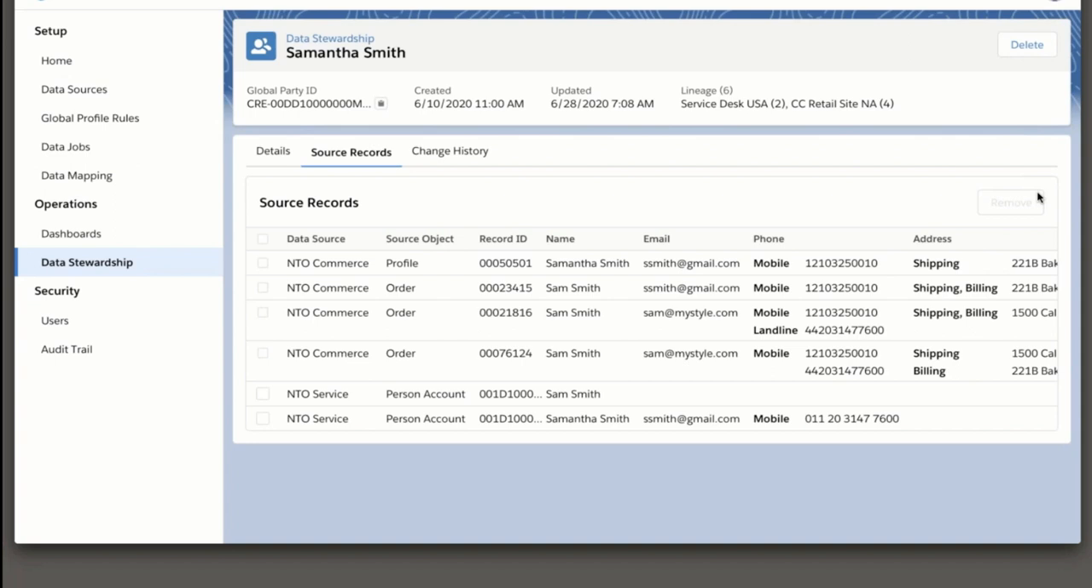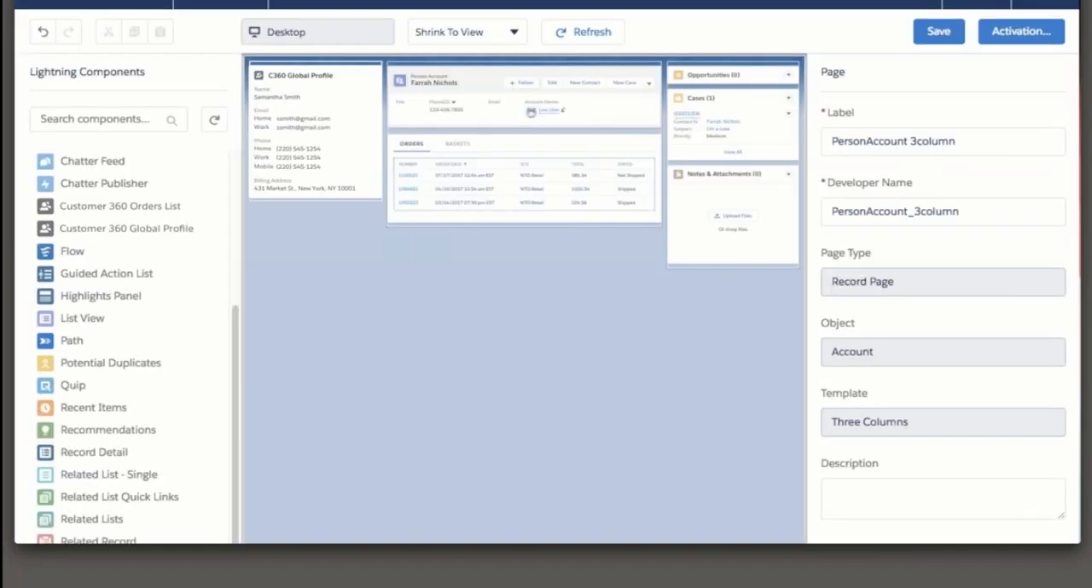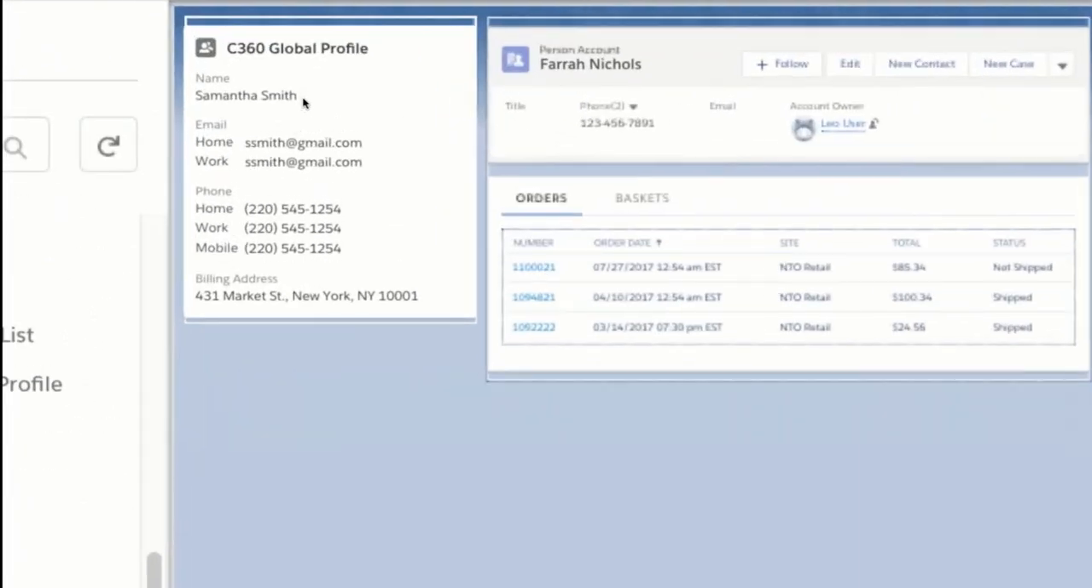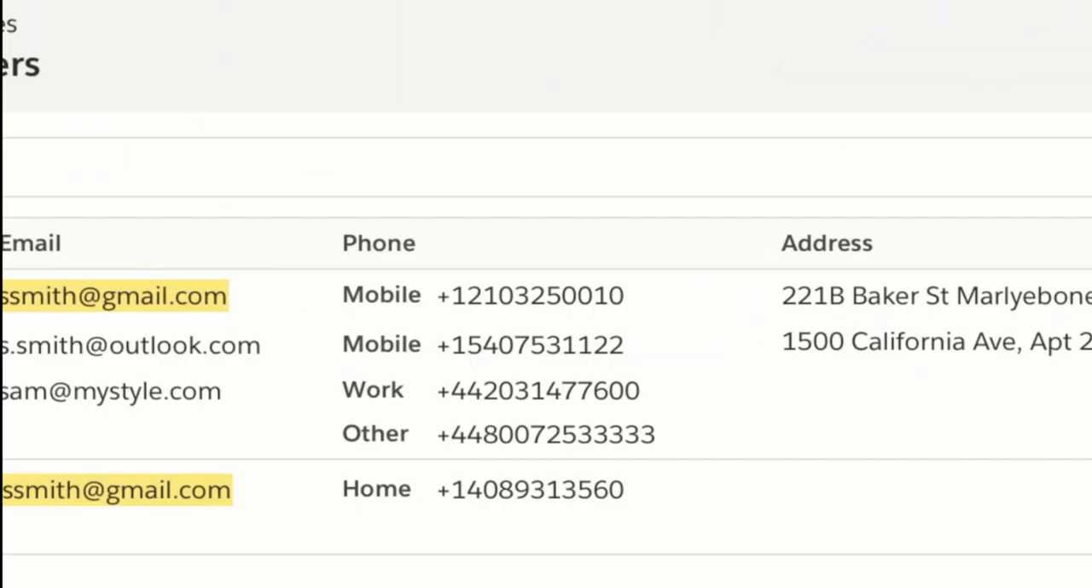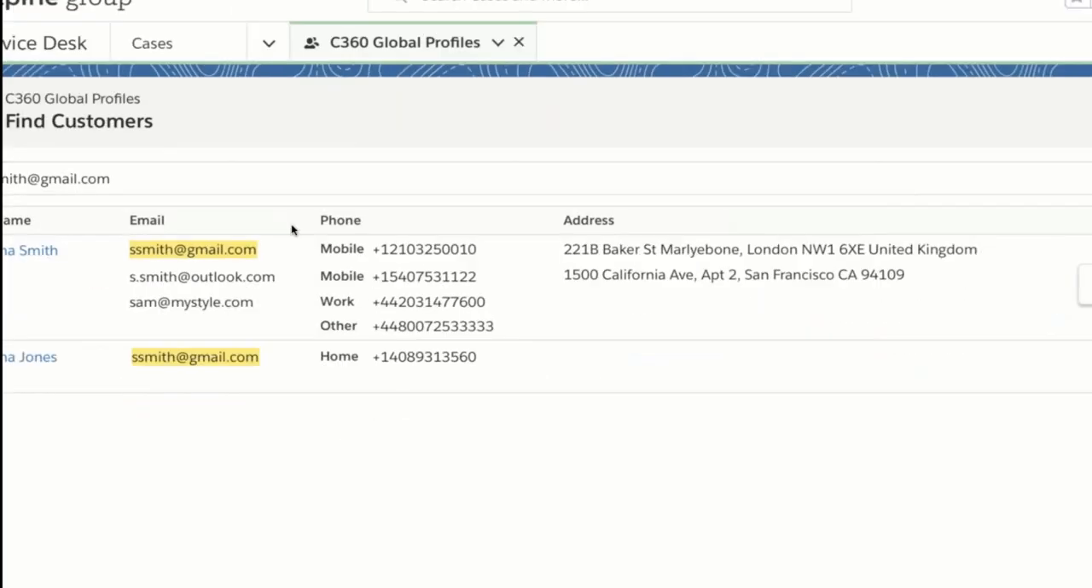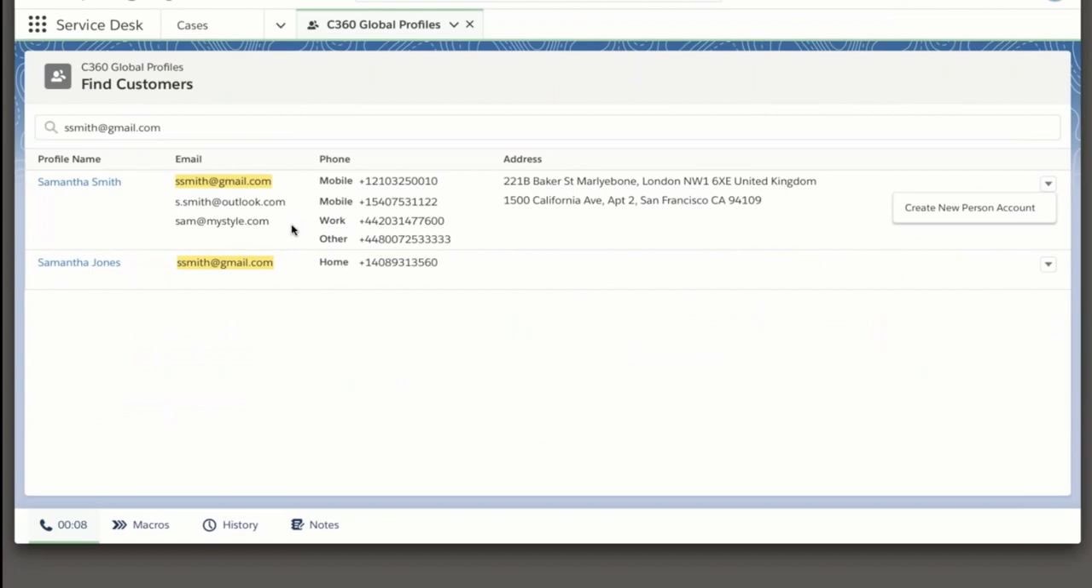And the data manager helps you do that with clicks. Now, finally, how do you expose that data to your user? That is using any of our pre-built Lightning web components that you can just drag and drop onto the app builder, where you can see that there is a Customer 360 Global Profile component, which is going to show you all the reconciled data on any page that you want. So this is all about your Customer 360 Data Manager.